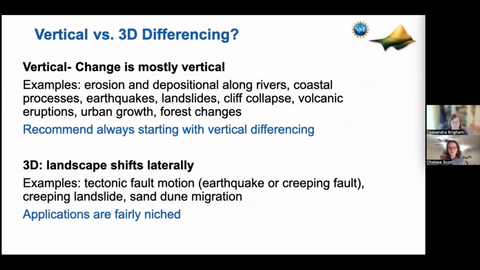On the next slide, we often get asked, should I perform vertical or 3D topographic differencing in my study? The answer is that you should always start with vertical differencing for two main reasons. First, most change on the Earth is vertical, so vertical differencing makes sense. Examples include erosion and deposition along rivers, coastal processes, earthquakes, landslides, cliff collapses, volcanic eruptions, urban growth, and changes to forests.